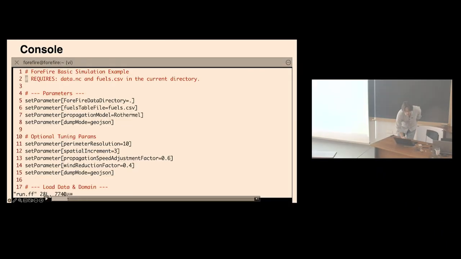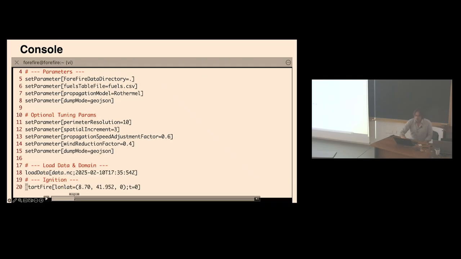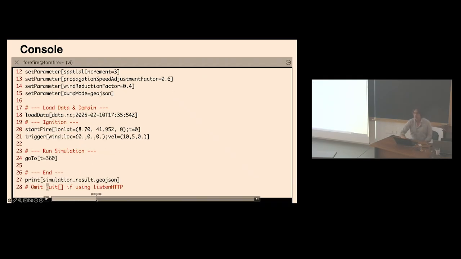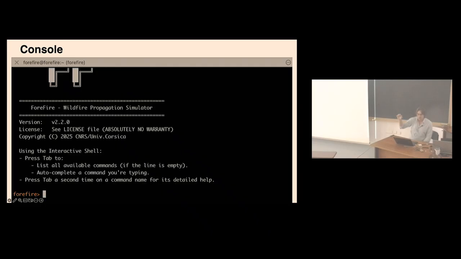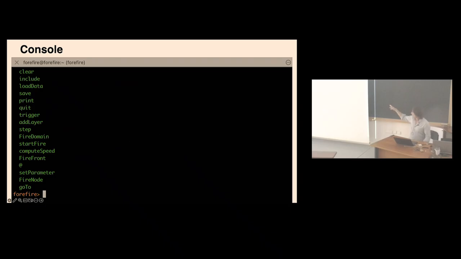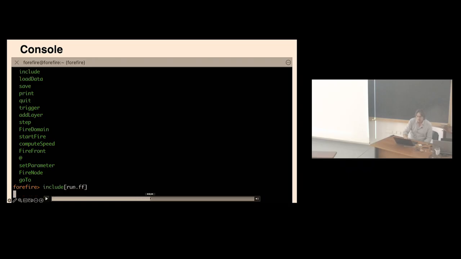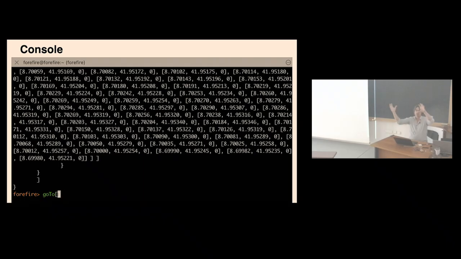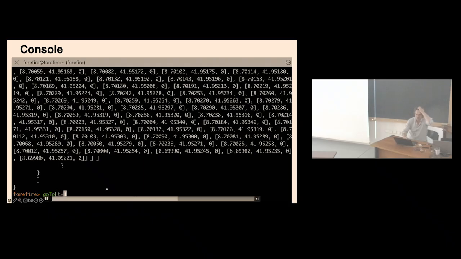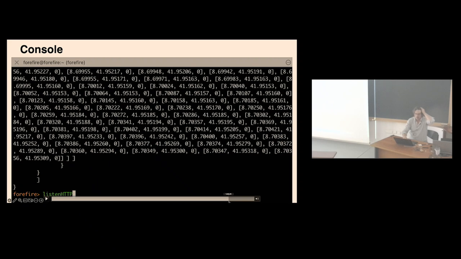Just to give you an idea, that's a basic simulation. You build a script and you have different things. You set the resolution like that, you load data, you add things, and then you have a run script. You launch the interpreter, you include the script, or you can open it. If you print, it prints out in the format that you can include back, that will be the shape of the thing, and that's how it works.